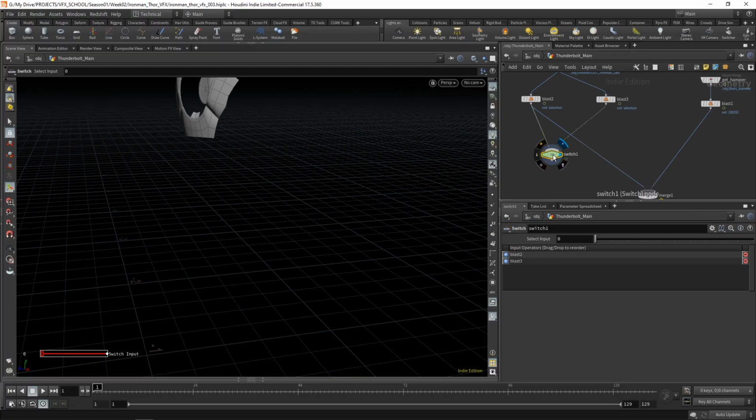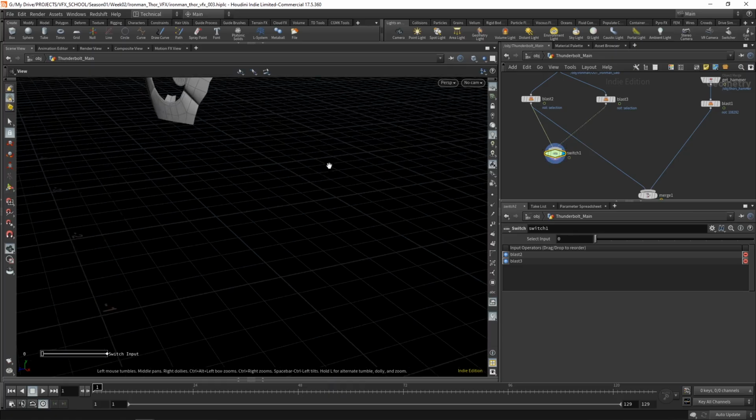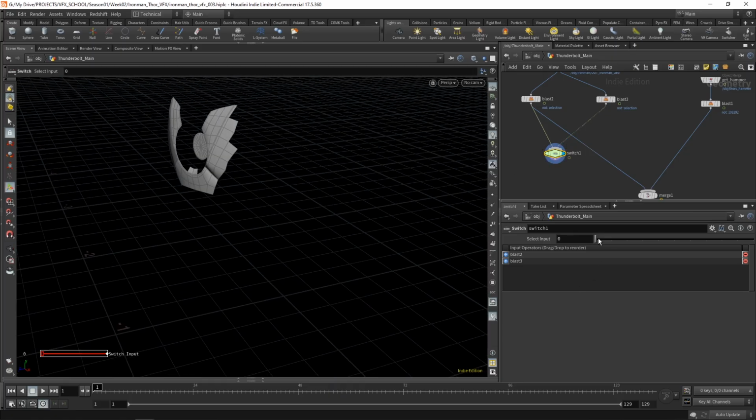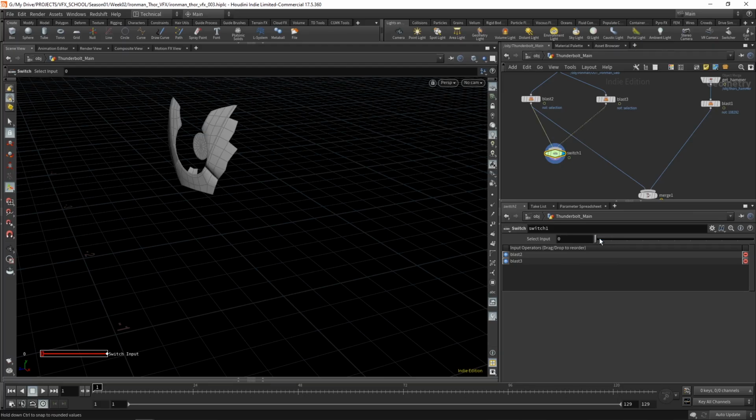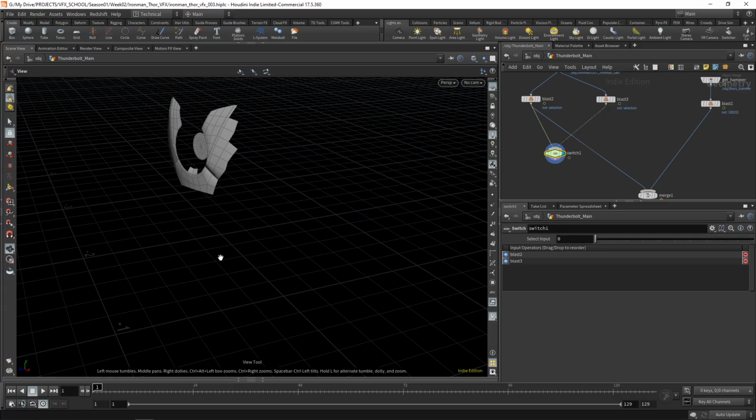Let's hit the display flag on the switch. And as you can see, it's going to be really easy for me to switch between input 0, input 1, or input 2, 3, 4, whatever. So right now we only have 0 and 1. So this is input 0 and this will be input 1. And we're going to make sure that this changes automatically. We'll use an expression here.